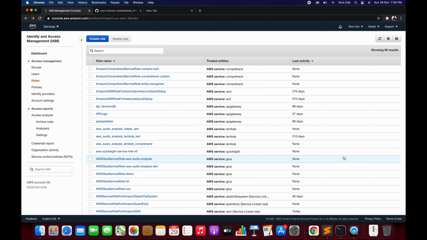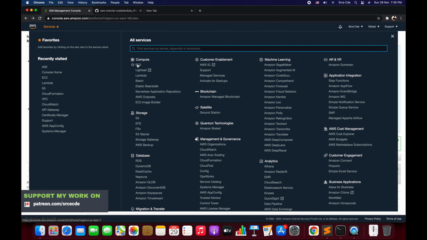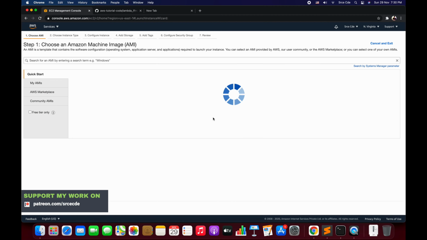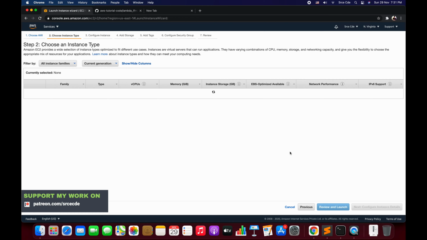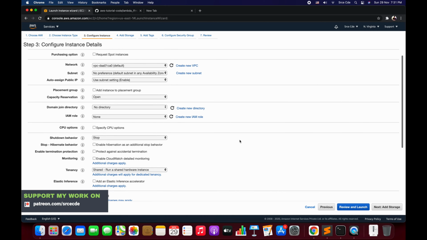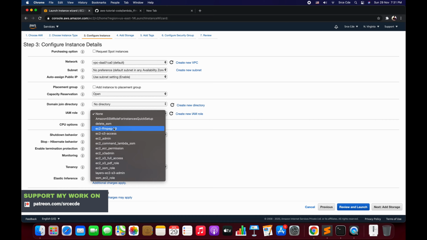Now since we have the IAM role, we will spin up an instance. So click on services, navigate to EC2 management console, and once you are there, click on launch instance. Now here we will select Ubuntu server 20.04, select. Within instance type, we will say t2.micro, say next, configure instance details. Now in step 3, look for IAM role and select the IAM role that we have just created. So in my case, it's EC2 FFmpeg S3.